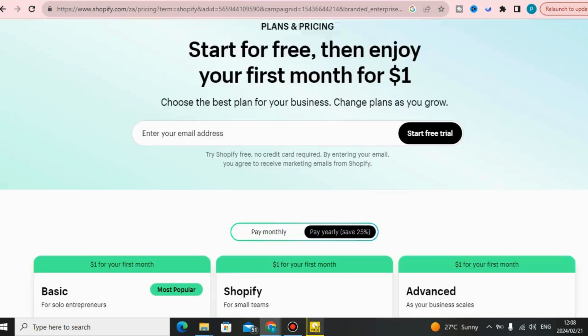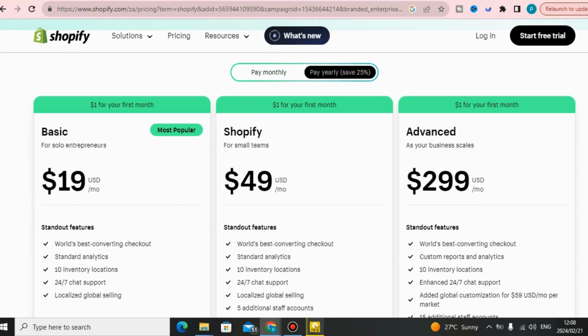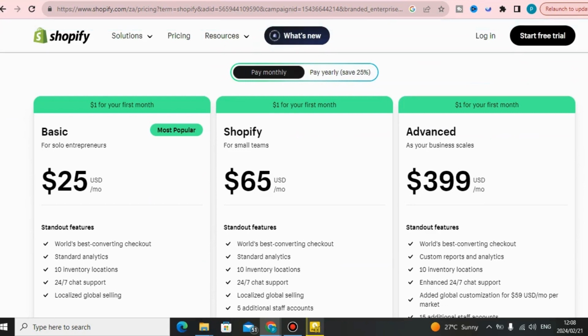So let's talk about Shopify pricing plans. As you can see, Shopify offers many plans per month. The basic plan is the most popular, meaning it is good if you are starting out in a dropshipping business. I also use this plan, guys. The basic plan is going to cost you $25 per month.